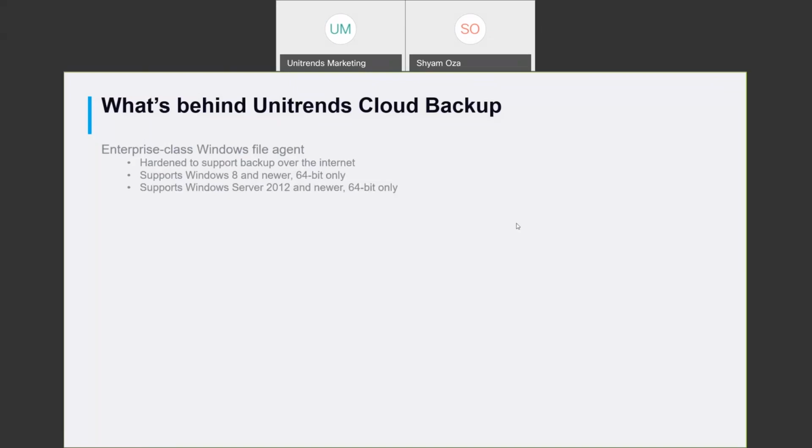So we still use the Windows file agent that we've been deploying to other customer environments. We have the data centers that are run by our team that are compliant, that have their uptime and proven SLAs all over the world, and they're still available to this product like they are for our standard appliances and virtual appliances.